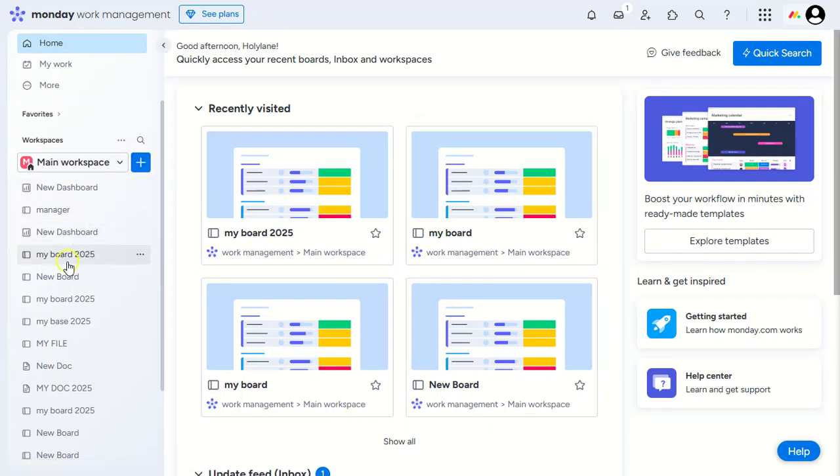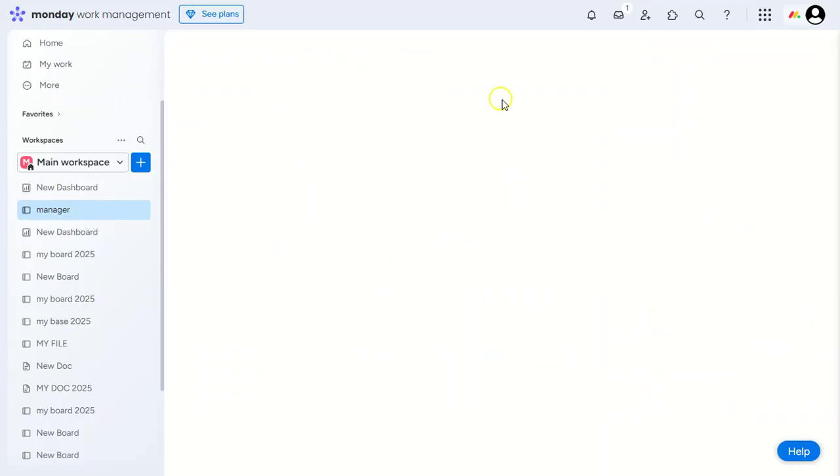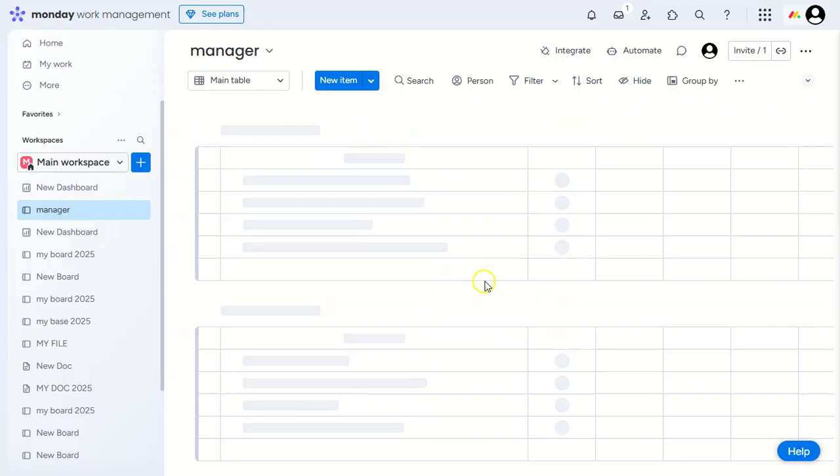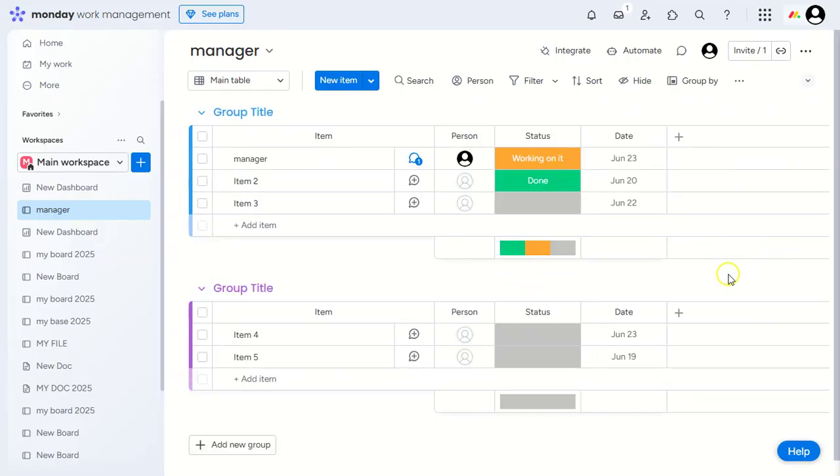Today we're diving straight into how to connect boards together in Monday.com. Let's get started. First things first, make sure you're logged in to your Monday.com account. Now that we've done that, locate and click on the Boards tab at the top of the screen. The reason we do this is to access the workspace where all your boards are stored.